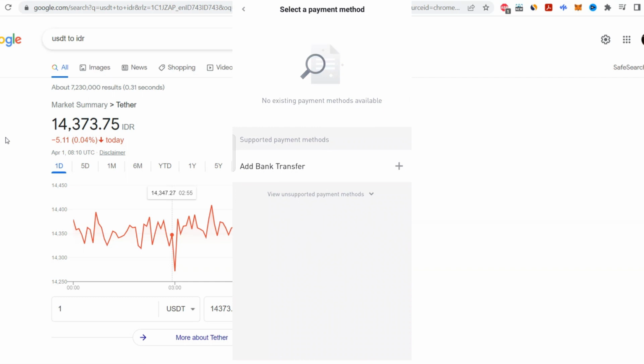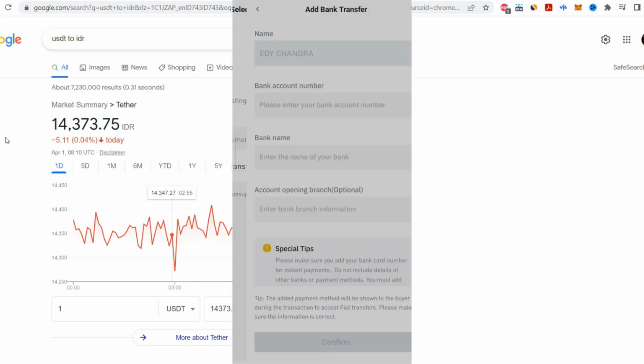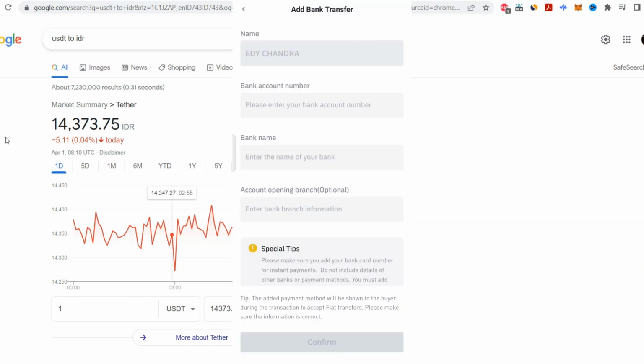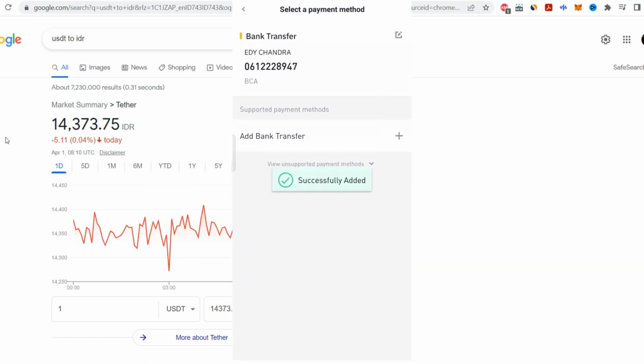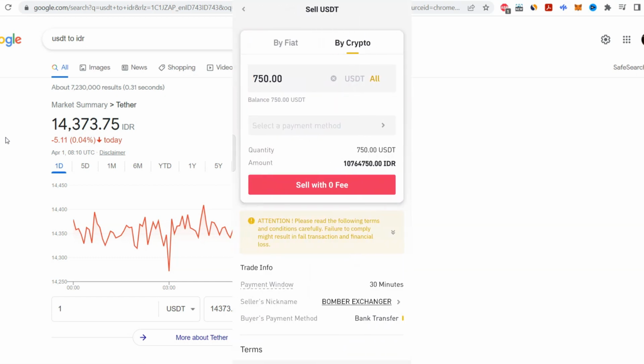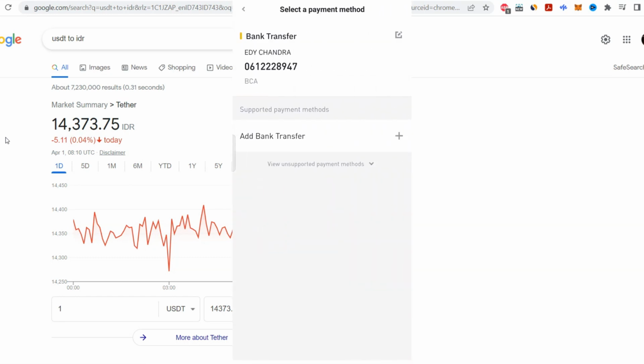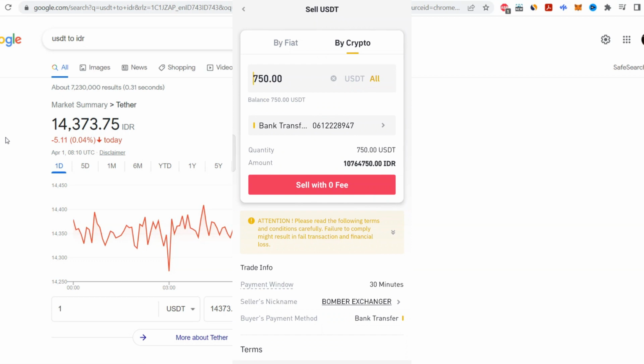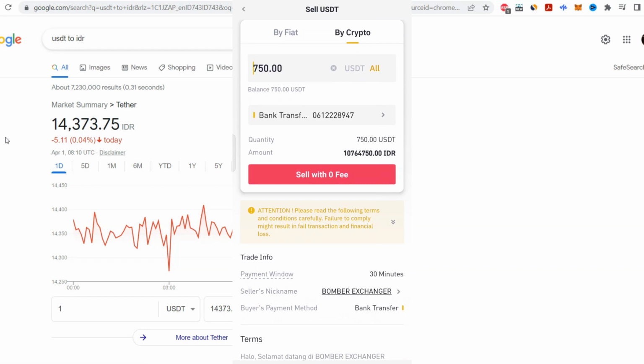Now you can add your payment method. I will add my bank in here. I will probably blur some things here so you can add your own bank number, etc. You can see successfully added, and then I can just select my payment method, choose that. And then I can sell with 0 fee, and you can see the amount that you will get for that USDT. If you're happy with it, you can press on sell with 0 fee.